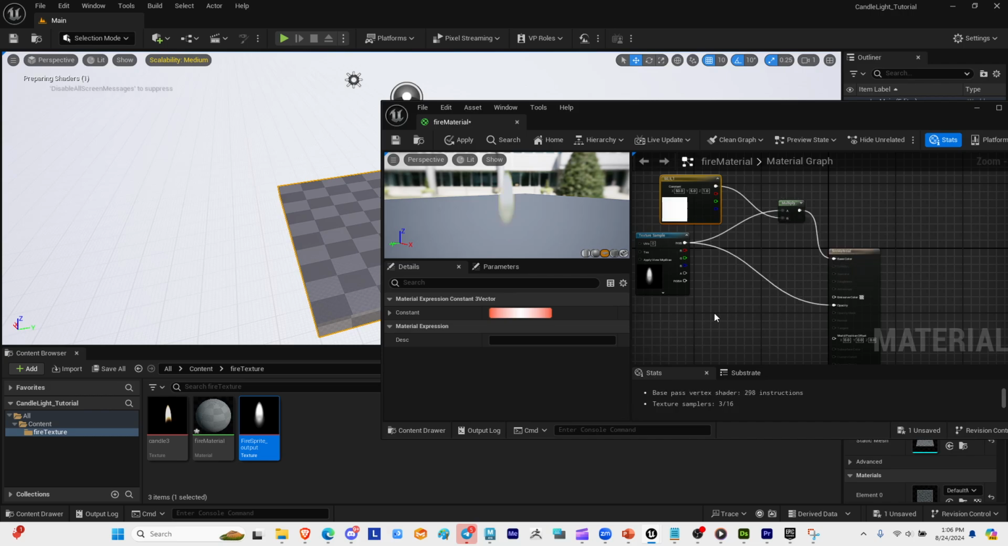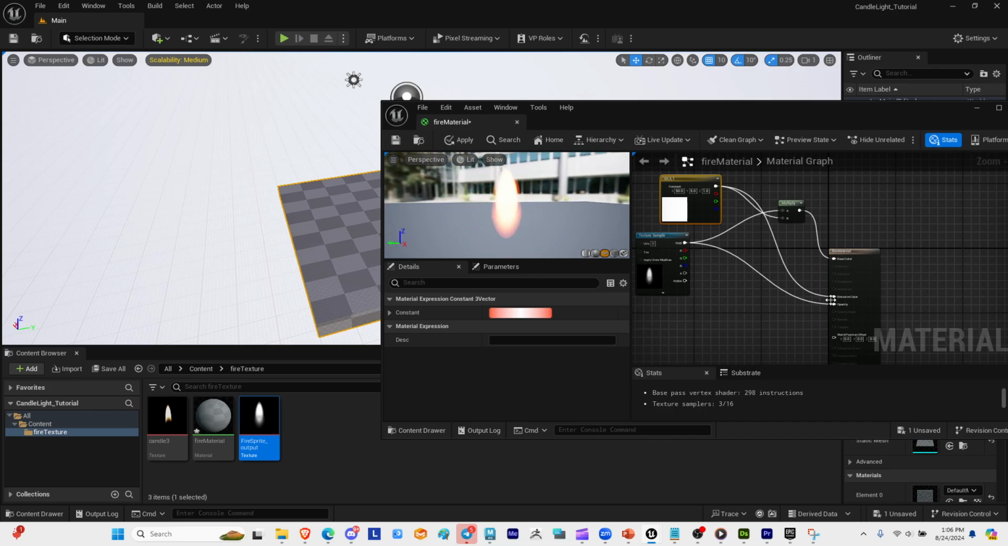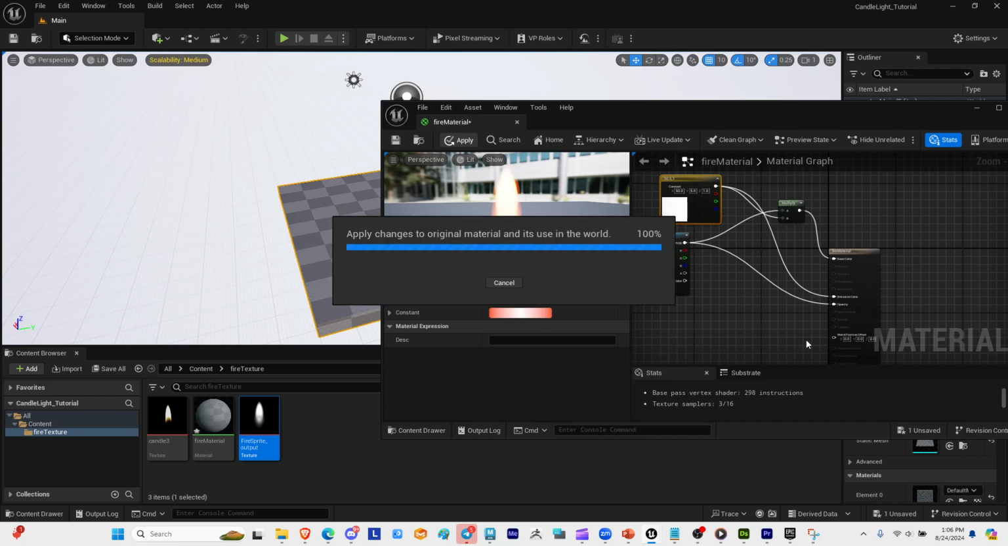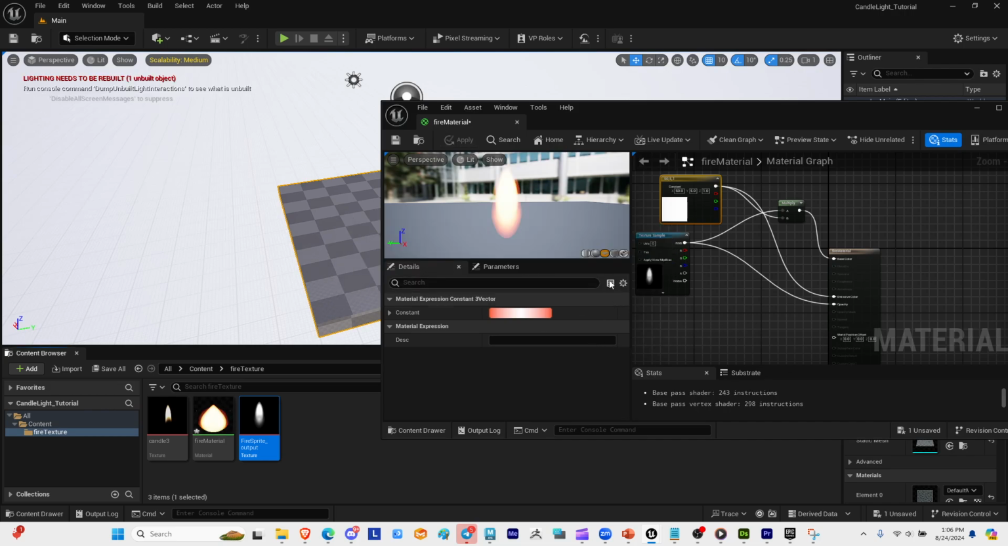I put that into the base color, and I also put that into emission. Emission is a special property because it glows, and in Unreal, it actually emits light. So that's helpful. So now that we have the fire, what do we do?